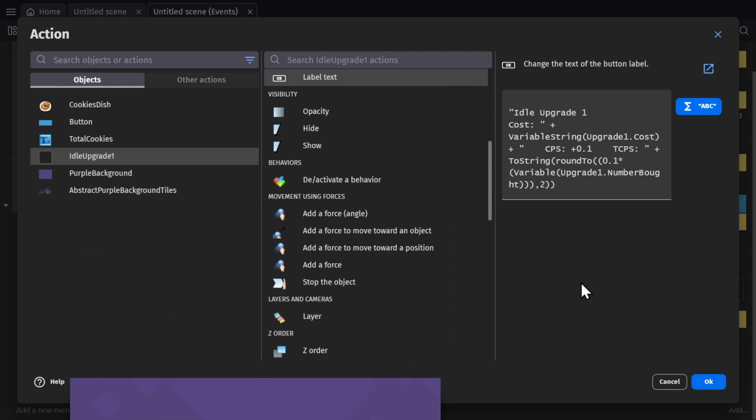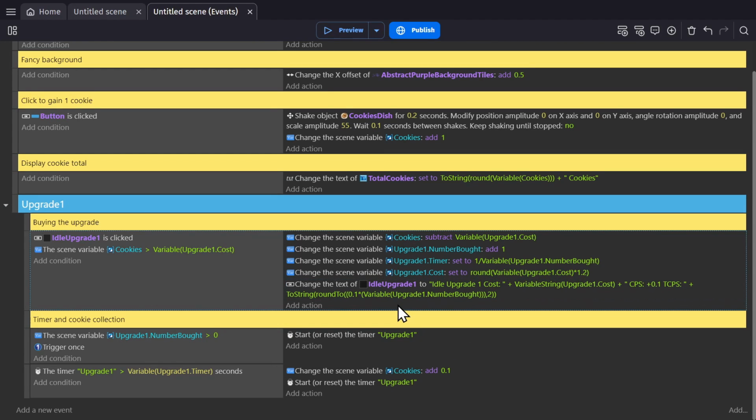And then finally, to earn those cookies on a timer, we need these two events. The first one being that if the number bought is greater than 0, start the timer called upgrade 1. And then the next one is that if the timer, upgrade 1, is greater than the timer variable that we changed earlier, then we add 0.1 to the cookie total, and then reset the timer so it starts over. And this is what that all looks like.